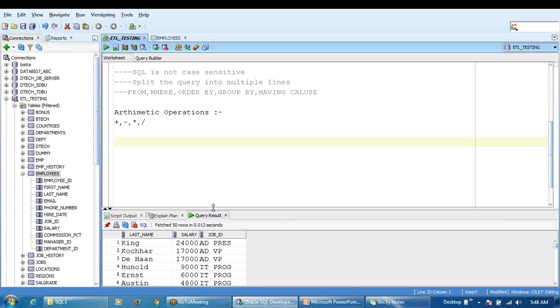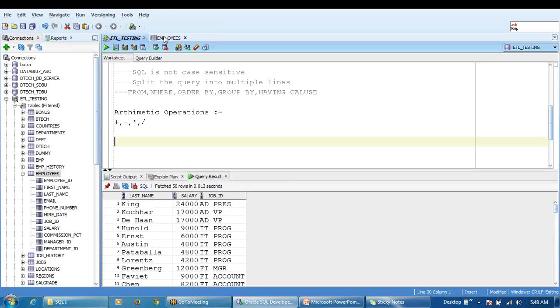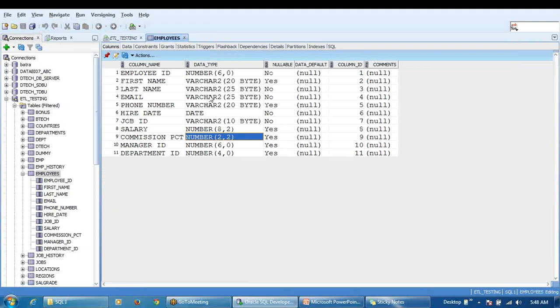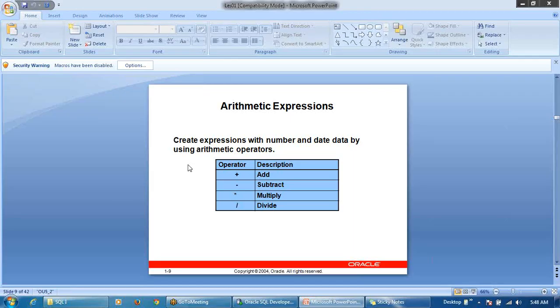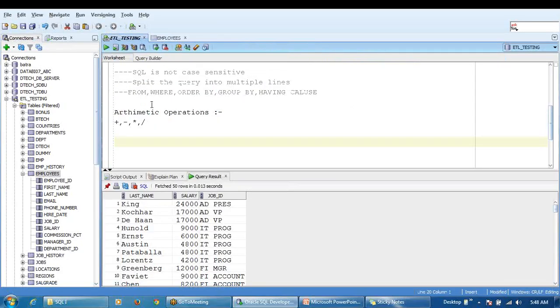If you see the salary column which is available in the employees table, this salary column represents the monthly salary of an employee. So how do you increment the salary? Let's say I want to increment the monthly salary of each employee by 1,000. Incrementing is nothing but adding to the salary. So how do you do that?